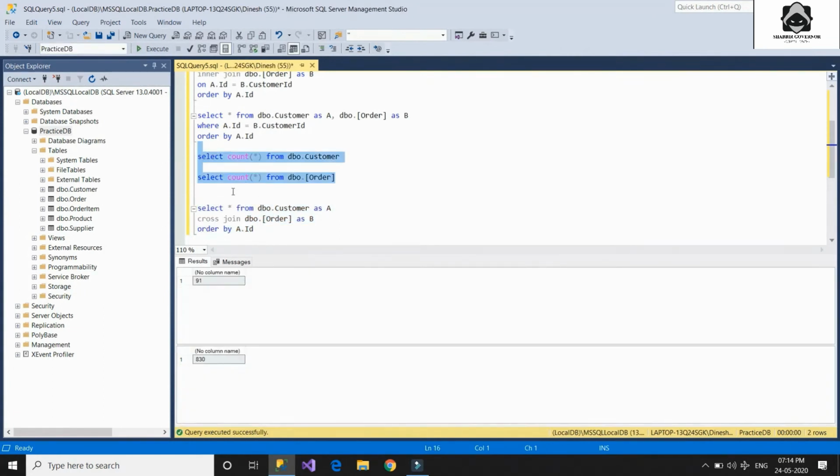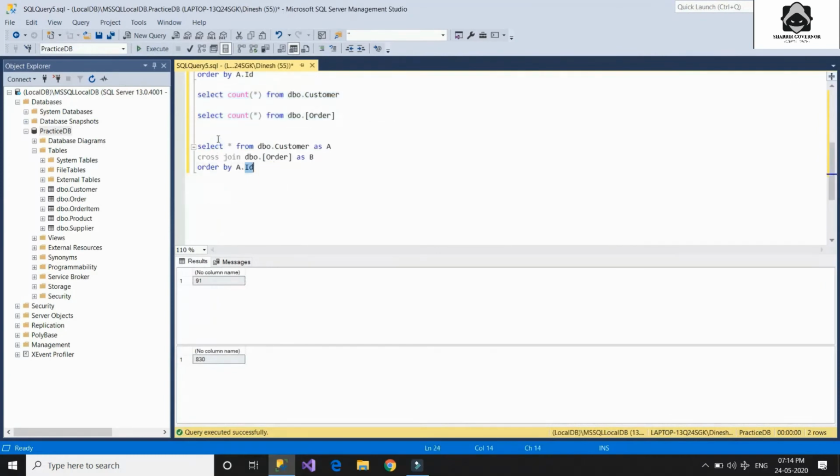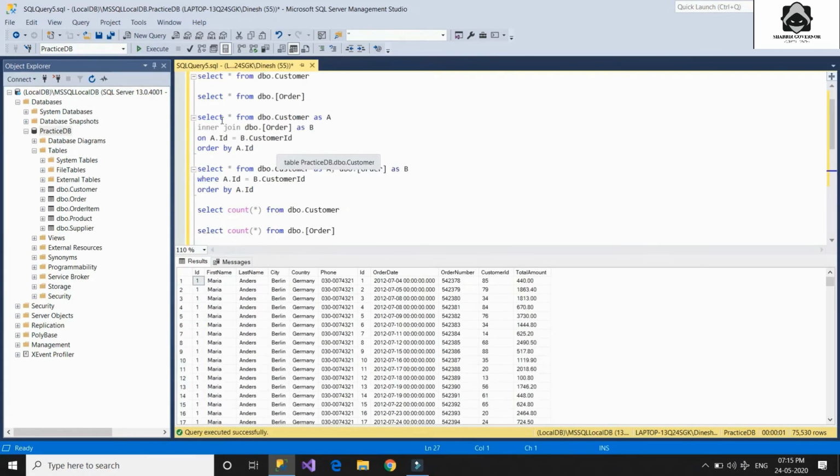So again you can see that we have 91 rows in the first table and 830 rows in the second table. So let's see what is the multiplication of 91 multiplied by 830 with select 91 multiplied by 830. So it is 75,530 rows in total. And if we check the cross join query again, you will get that the total number matches with the result that we got.